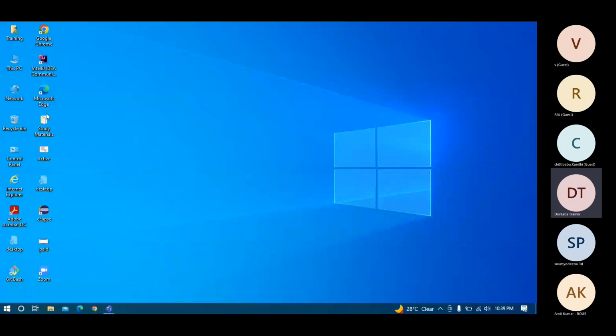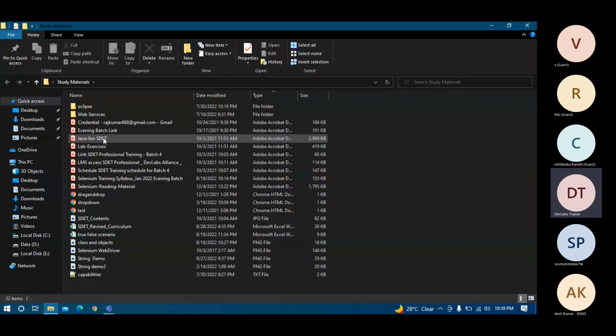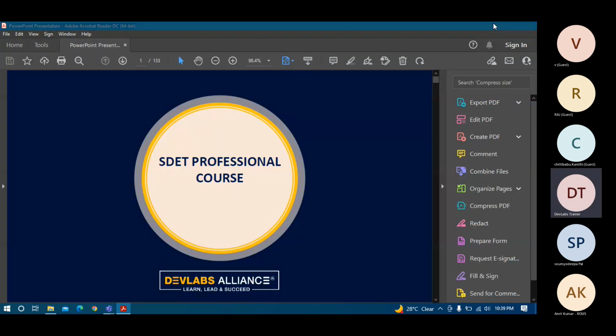So recording has been started. Now I will go to share the screen, and let's go to our study materials and see. We have this Java for SDET, and let me open Eclipse as well.